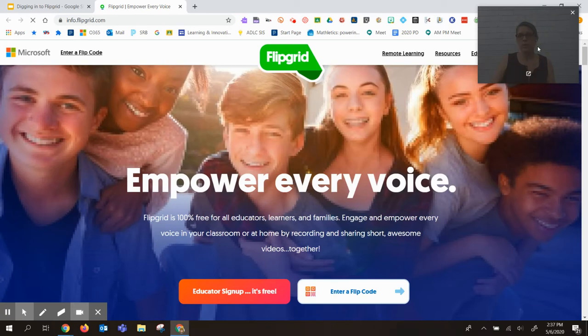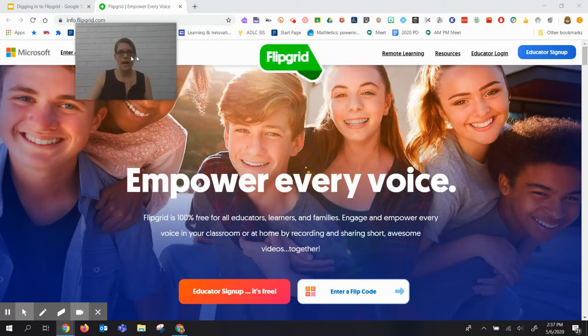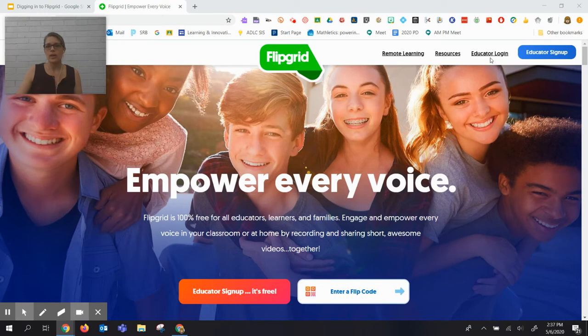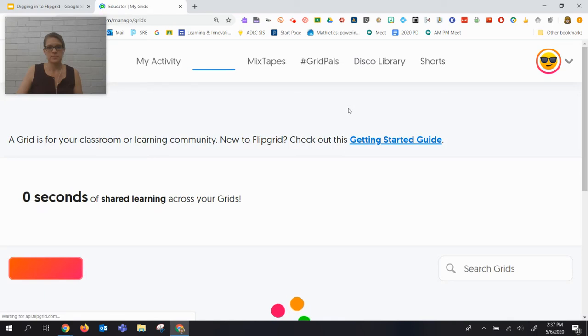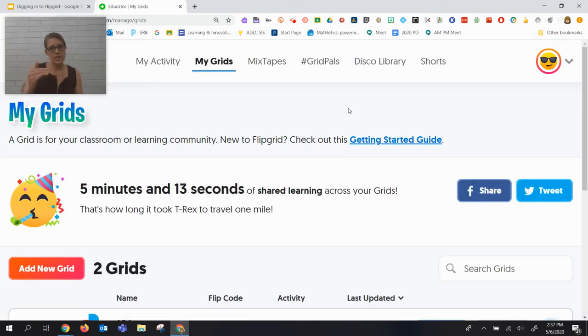Now the nice thing about Flipgrid is that it also accesses a login where you can connect your G Suite account. So if I click on Educator Login, now when you set it up for the very first time, you can use your G Suite account to connect it. I've already logged in today, so it's just recognizing that it's me and it's going to allow me in. Now in Flipgrid, let's just be clear about some of the terminology because it took me a moment to wrap my head around it, okay?